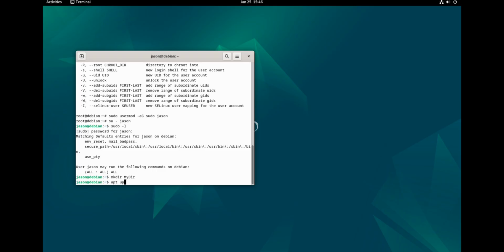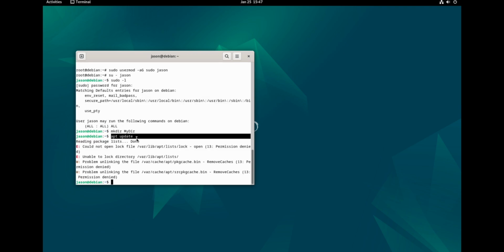I'll say apt update. Okay, so it's saying permission denied because I was not sudo. So in order for me to make this command work, I would have had to have typed in sudo apt update, and then it would ask me for my password, and then that would have worked. But I don't want to do that right now. There's another way I want to update the system. But that's the first thing, is putting yourself as the root user.